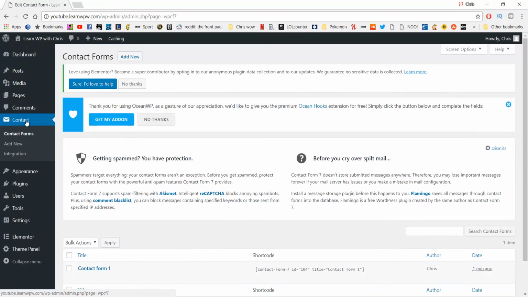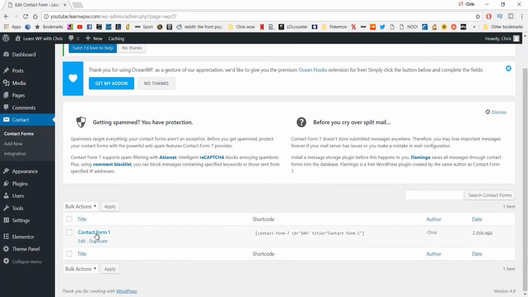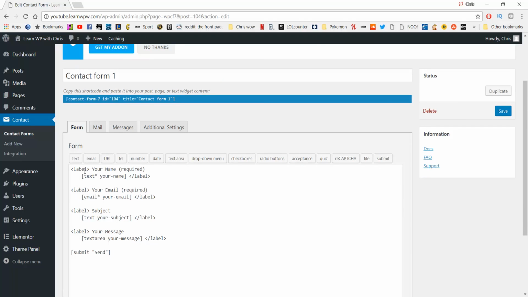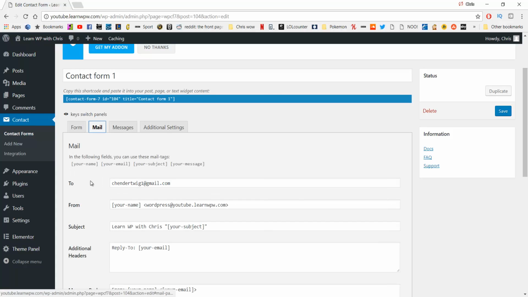So if we click on that contact form, and if we click into there again, you can see this is what the form originally comes in as. It will ask you for your name, your email, the subject and the message. This is what the viewer will see. And then if you click on mail, you need to make sure that under 2 it says the email that you want to receive these emails to. So if that's correct, that's fine.